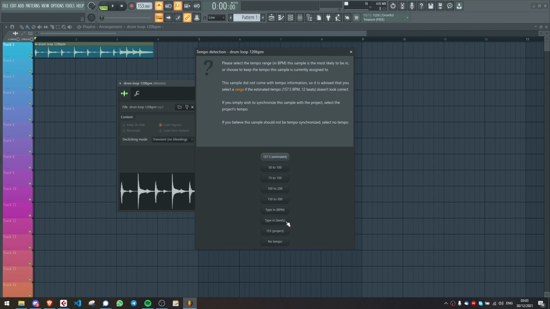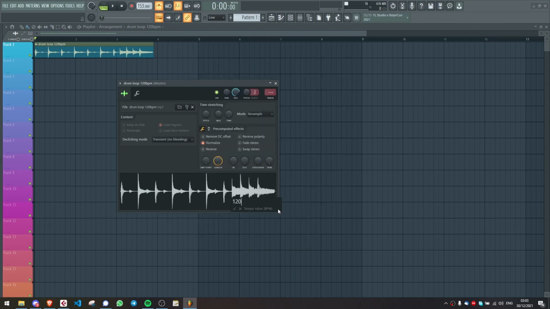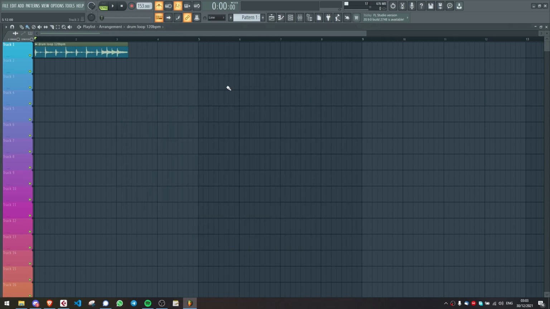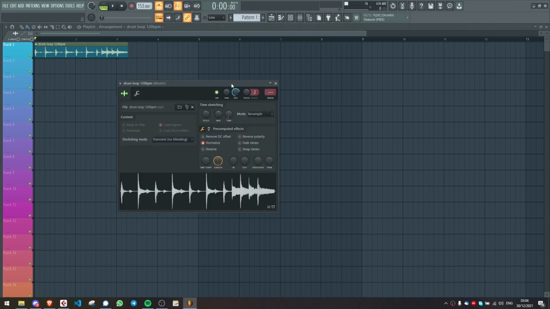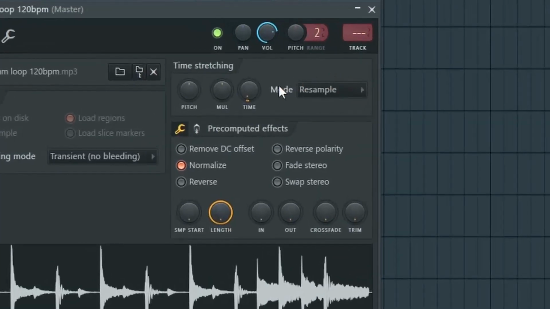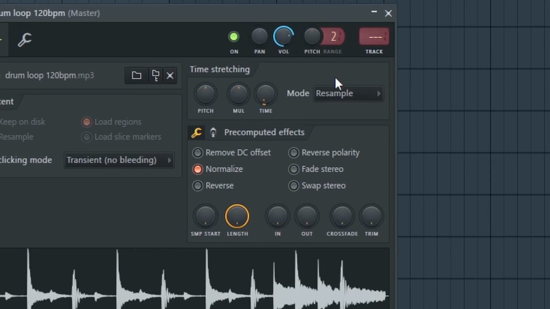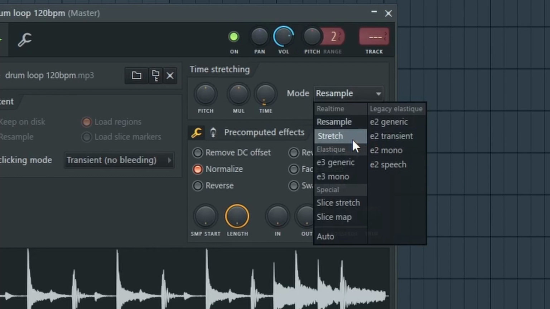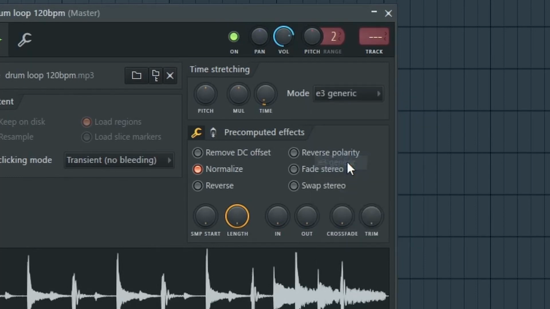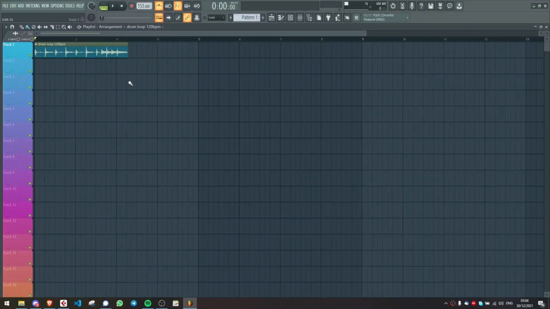Auto detect, BPM. Let's hear now. Actually, we also have to not forget about the mode. Because we stretch it, we need to change the mode, otherwise we will have the formant shifting thing, and this is not good at all. So usually we use the Edge generic, and now let's hear the result.